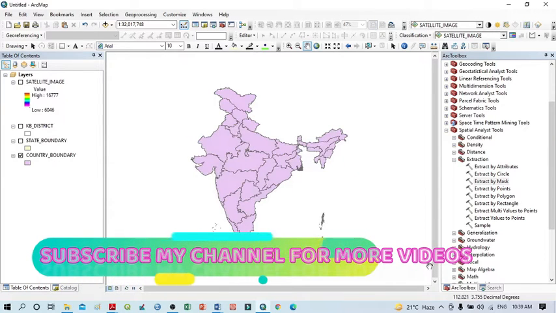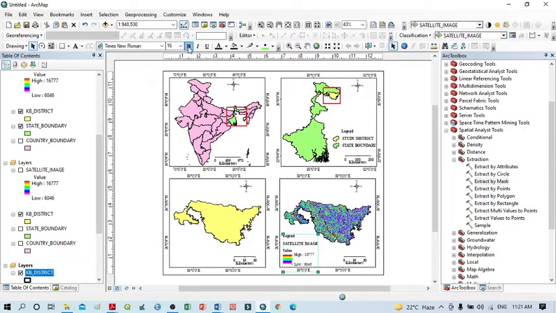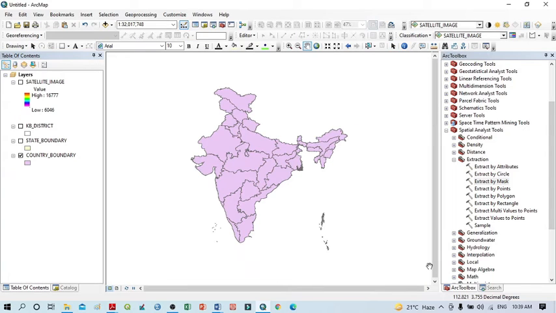Welcome to another tutorial. In this tutorial, we'll learn how to create a precise, or you can say desired, layout view, or study area map, by using ArcGIS. You can see here I have a total of 4 layers within this layer panel: country boundary, state boundary, district boundary, as well as the satellite image of that district.